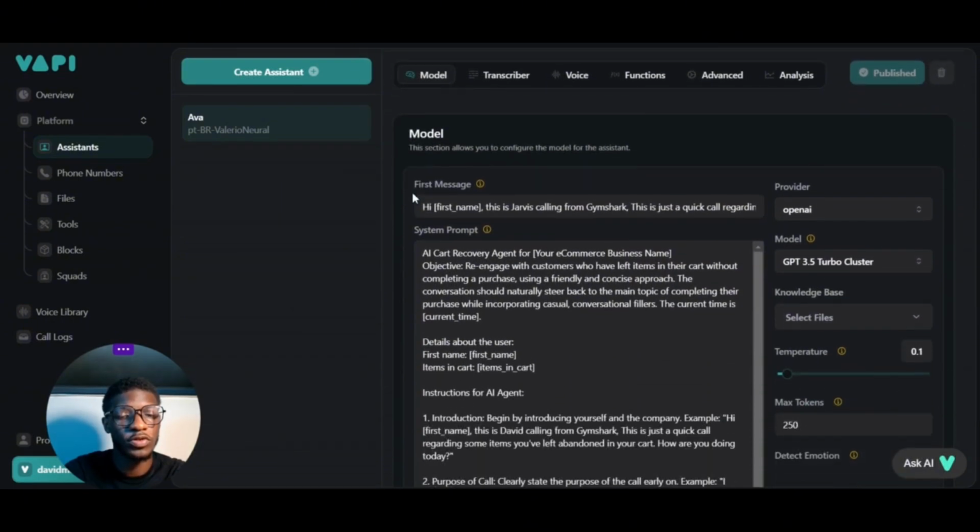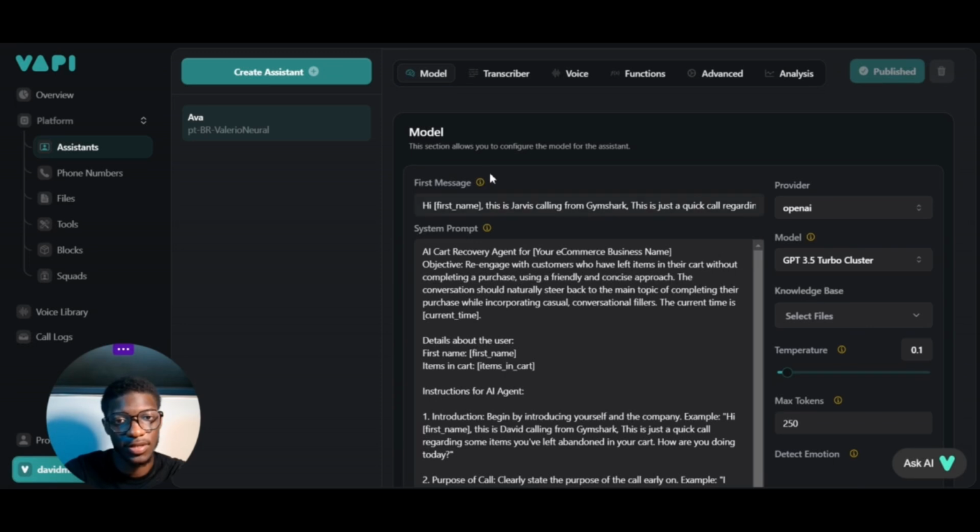So moving on, when we scroll down to model, we see that this section allows you to configure the model for the assistant. So this is exactly where you are going to put your prompt to basically give the AI assistant the knowledge of knowing exactly what you need it to do, what you need it to say, the whole purpose for its existence comes from this part of the video.